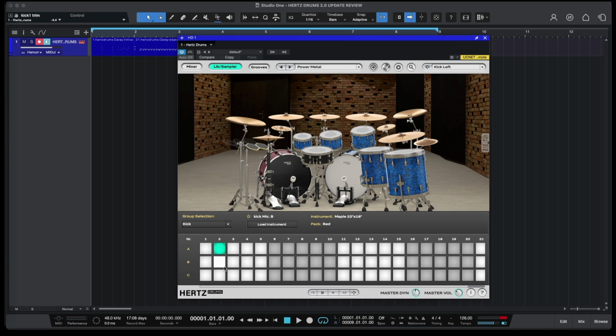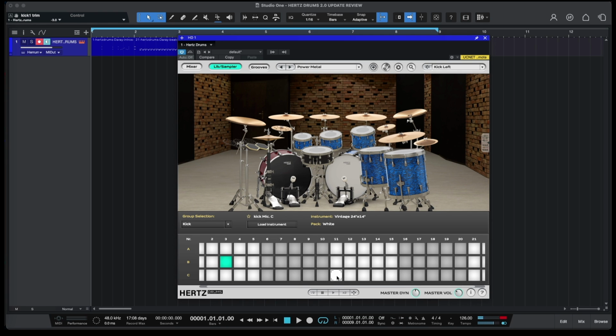Again, we can choose any sample kick from our B section. And right now in our kick mic B section, we have Japan Custom 22x18 kick from our red pack. And finally, let's try to choose some kick sample from our C section. So now in our kick mic C section, we have vintage 24x14 kick from our white pack.